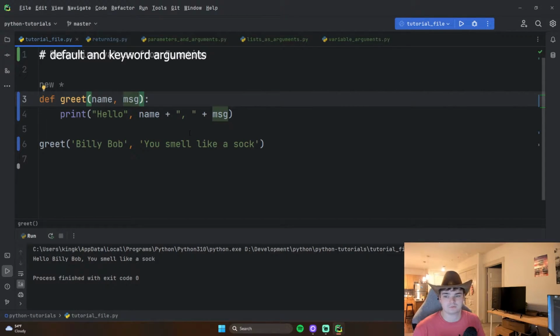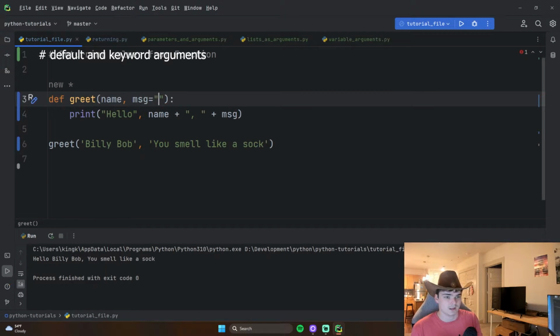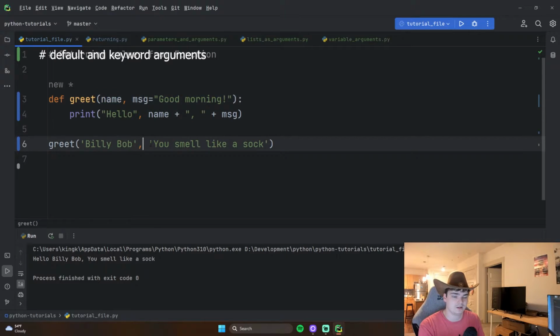So let's say that you want to, for some reason, have a default message like good morning, then you could do equals, and then you could specify a default value for that parameter. So good morning. So now whenever you call the greet function, you don't have to specify both parameters anymore. You'd only have to specify at least the first one because there's no default value for that one. So if we rerun this, it'll still work the same way.